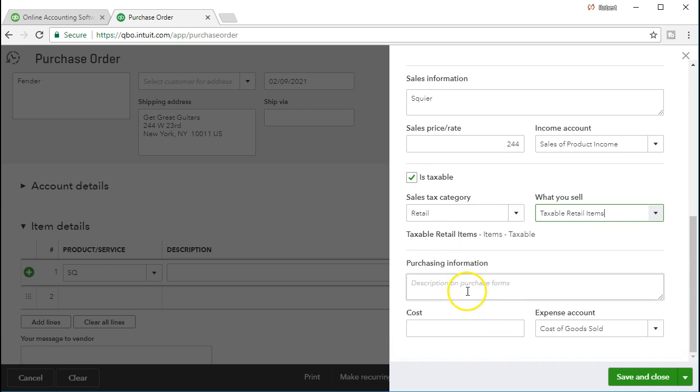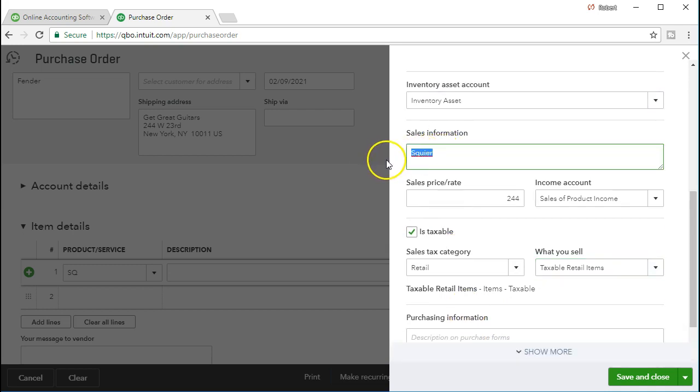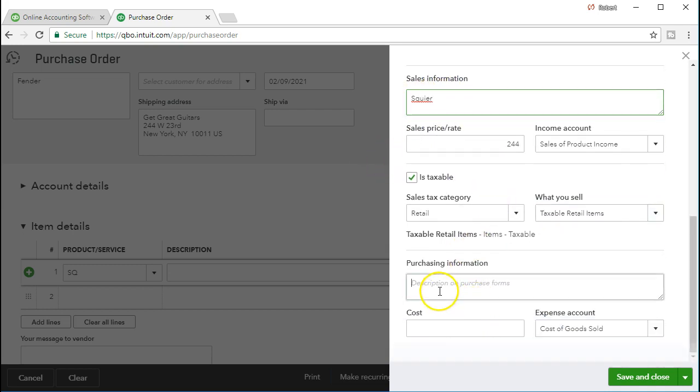So then we're going to have the purchasing description. I'm going to say that's the same, so we'll copy this description and that will be the same here. And then finally we have the cost. We're going to sell them for $244. We're going to buy them for $168 in this case.